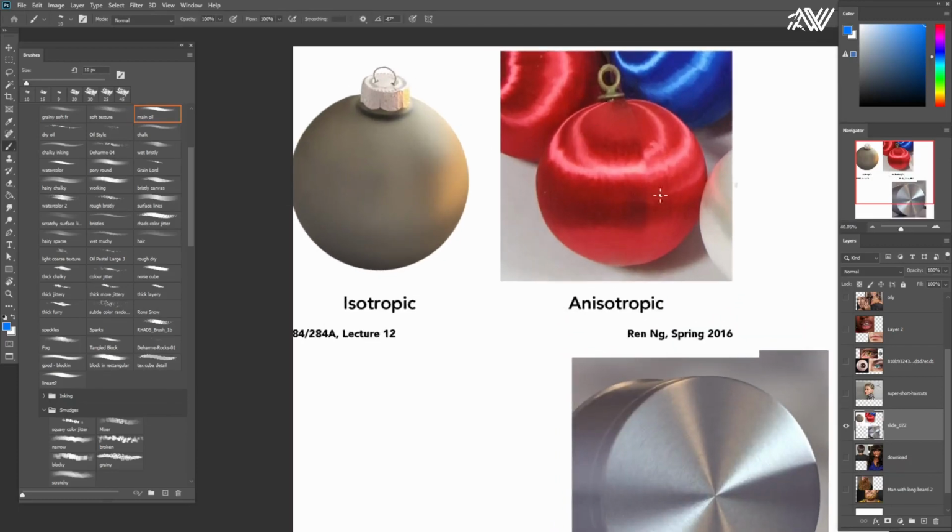And what it is in essence is, if you have a texture that is a bunch of straight lines going this way, your reflection will spread in the perpendicular direction. So the texture spreads this way, and you can see that very, very clearly in these balls. And you can also see how much they resemble hair.